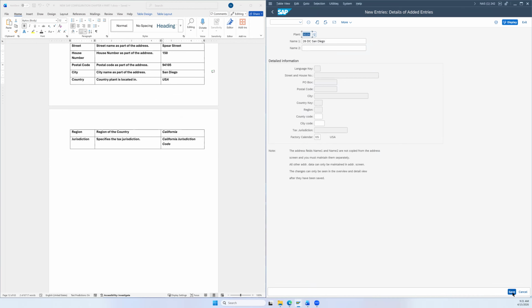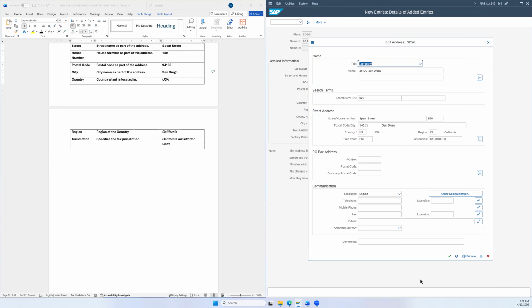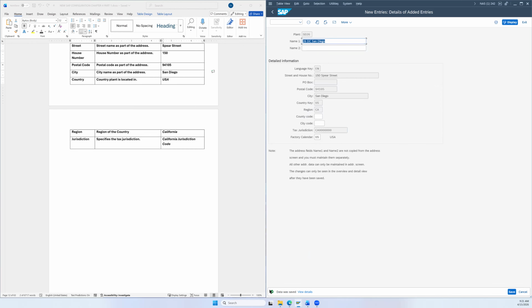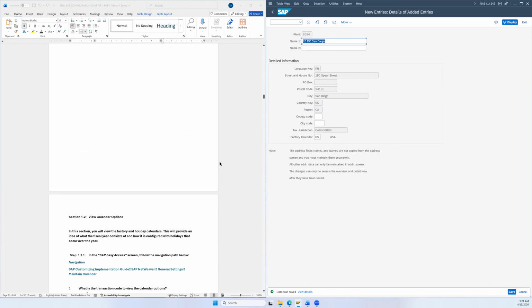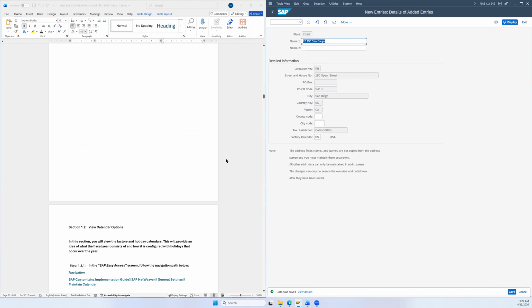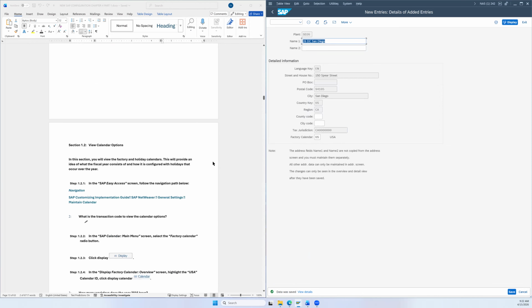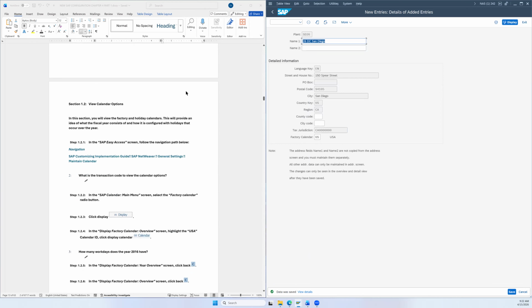And then we're going to hit save. And then once again, we're going to hit the green check mark. And we will get that saved data. Make sure you are getting these saved data, because if you're not, your information again is not saving. So that completes our section 1.1. And now we're going to be moving on to section 1.2.